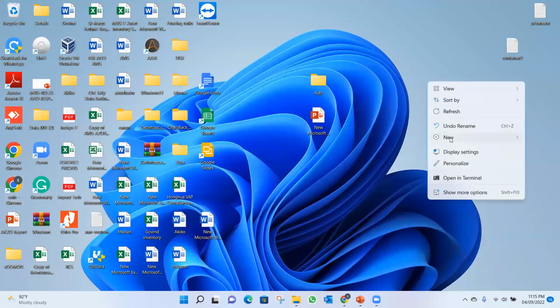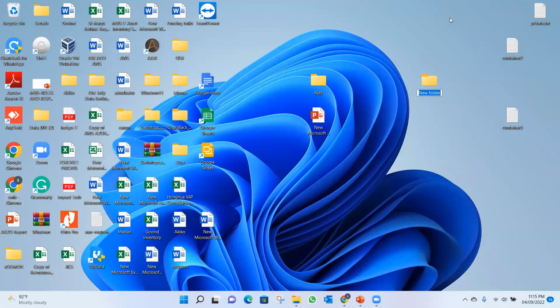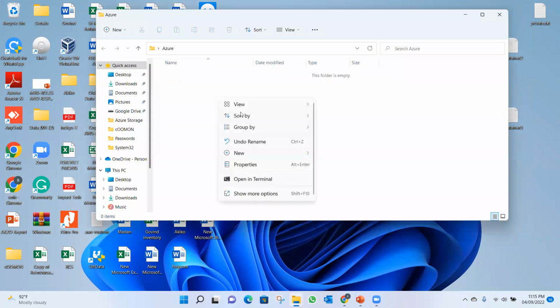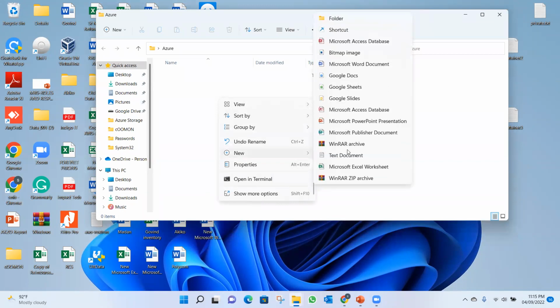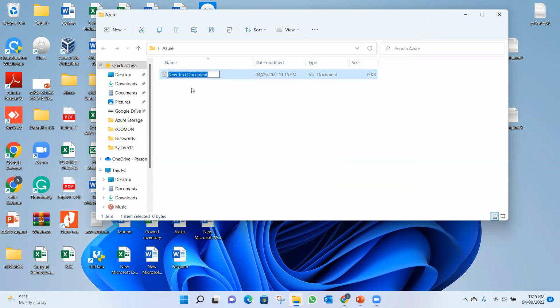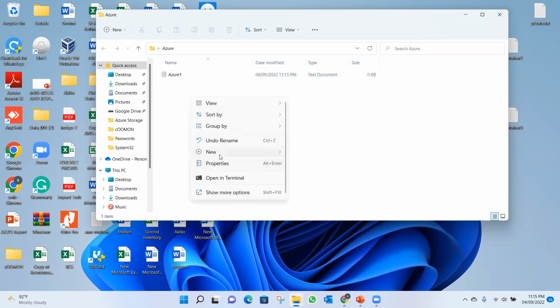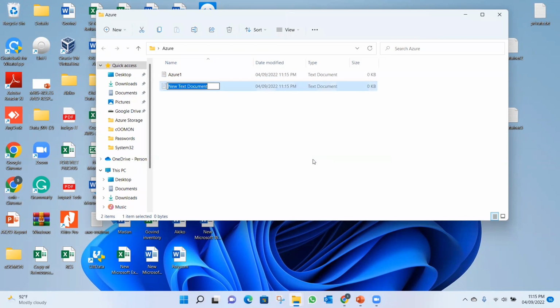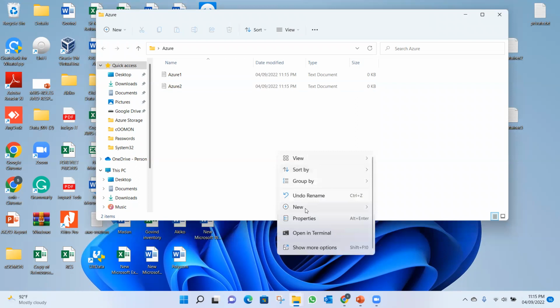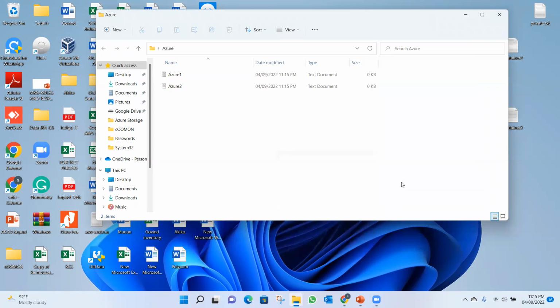Anyway, here I have planned to create one folder, Azure, and here we will create some files. This is for our storage SAS token as well as the text documents. Azure 1, right click, new text document. Azure 2, text document. Azure 3.